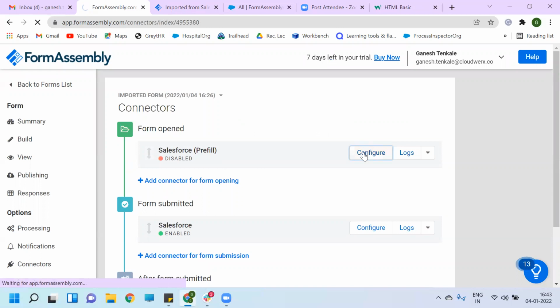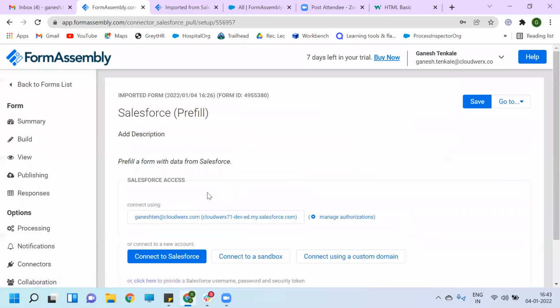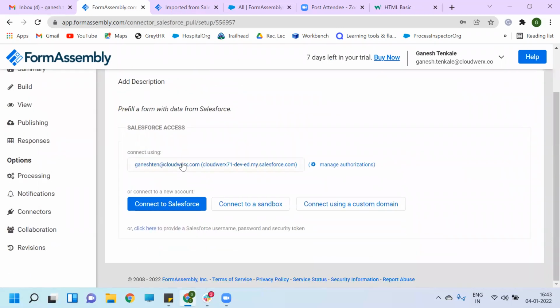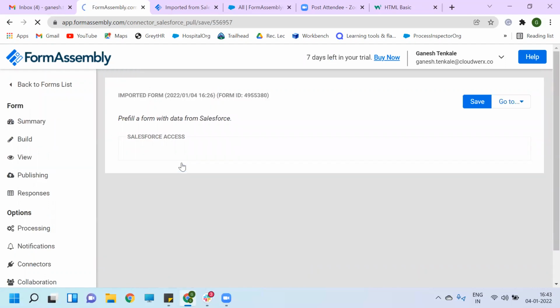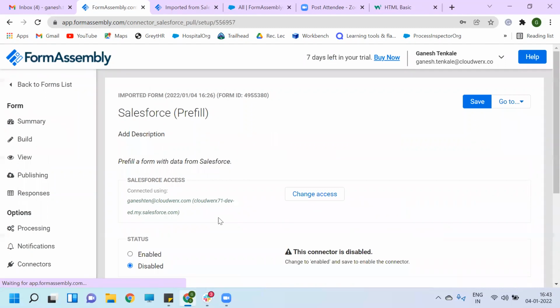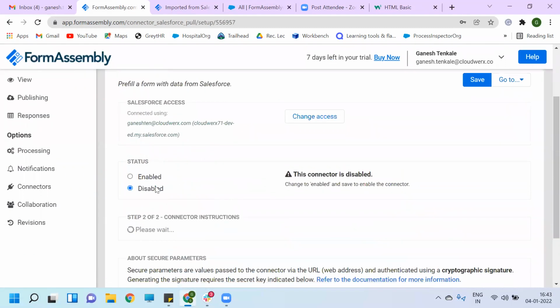I'll configure this. As I have already entered my login data, I'll click on this. You have to enable the connection. This will take a few seconds to load the connector instructions.